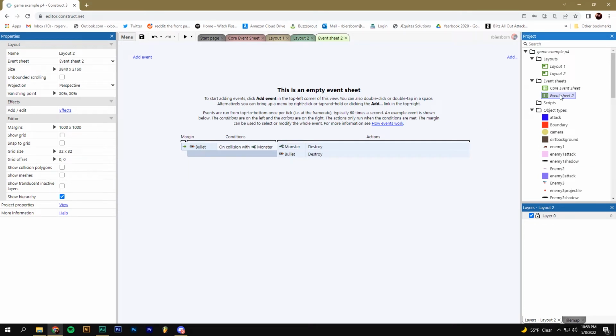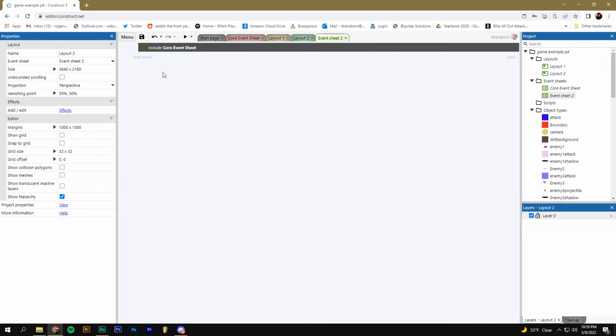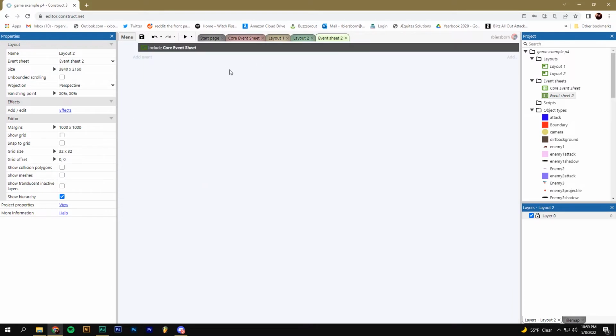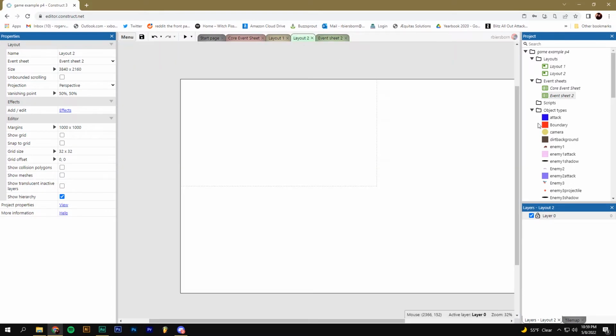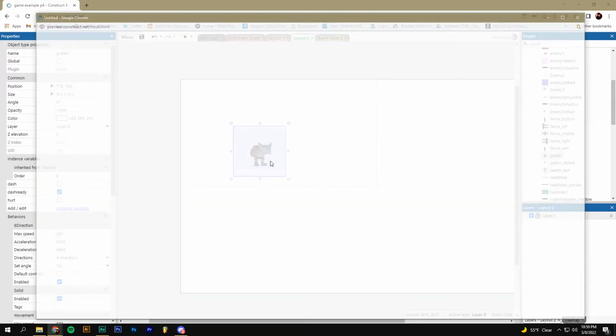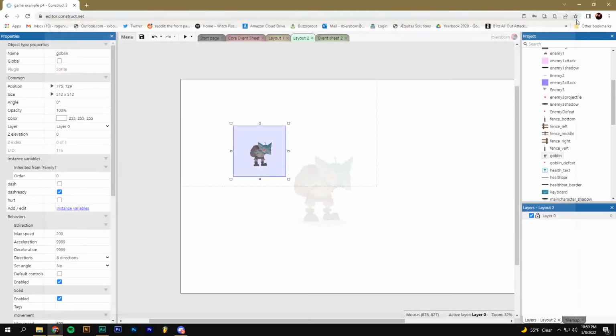If we double click on event sheet 2, right click anywhere in the empty white space, you'll see an option for include event sheet. Let's include, and you'll see the option for core event sheet. Click OK. Up at the top, we see that gray bar that says this is including the core event sheet. All this information is automatically now included in event sheet 2. So now if I were to take my goblin character and put it into event sheet 2, it would work. It would automatically have the same controls and same animations. Great.